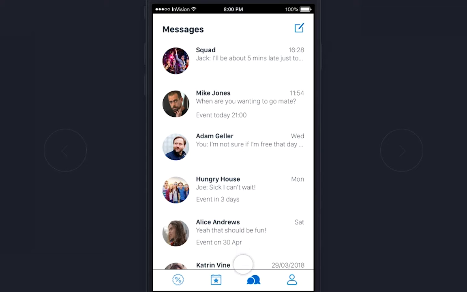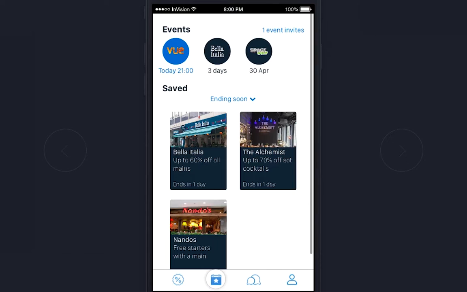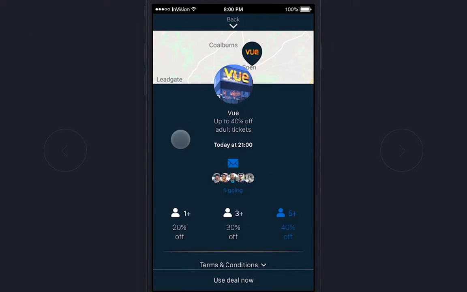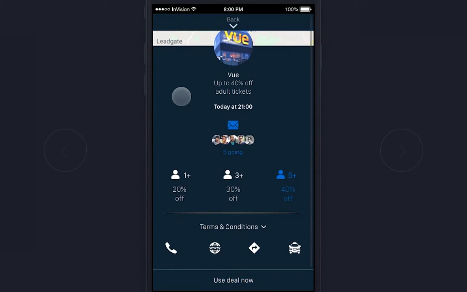So if we just go back one section, this is the events and save deals page. So this is, as it's already mentioned, where all the events are. So you can see these at the top, what's coming up. You can see it highlighted as it's today. So if we click on this, we get this page. It gives you a bit of details about the event. You can see how many people are going, and because of 5 people going, you can see they're getting a 40% discount.